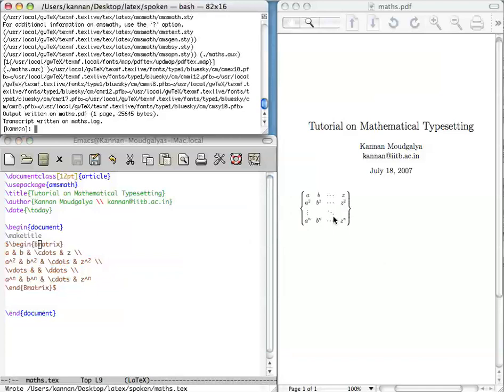This brings us to the end of this tutorial. Beginners of LaTeX should compile after each and every change and ensure that the changes they have made are acceptable.